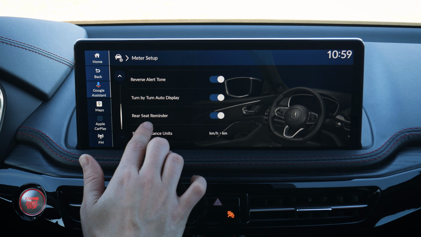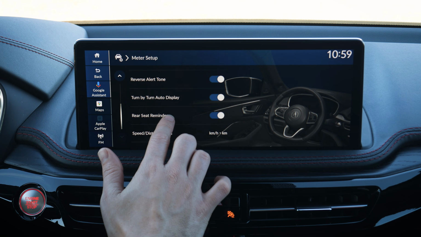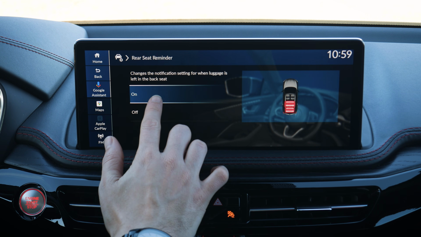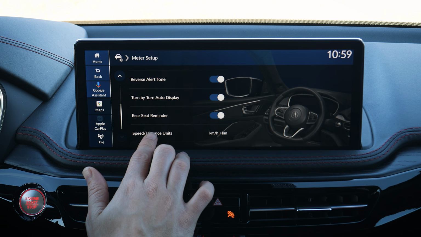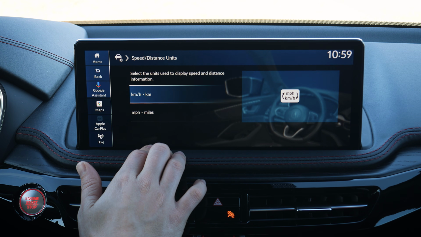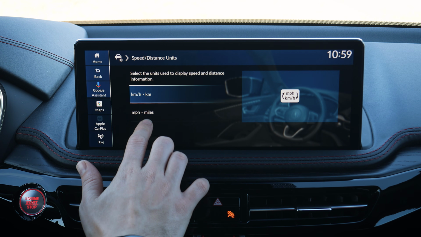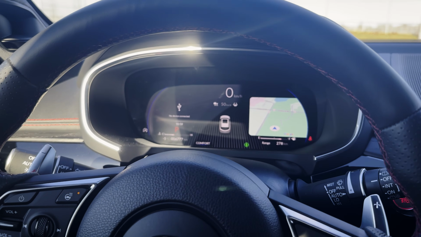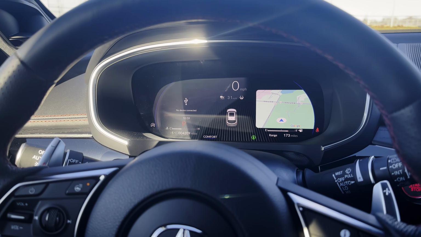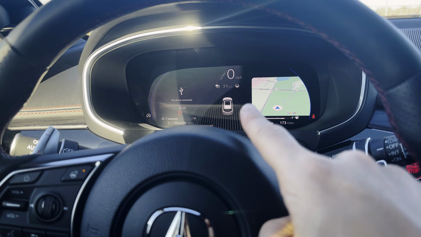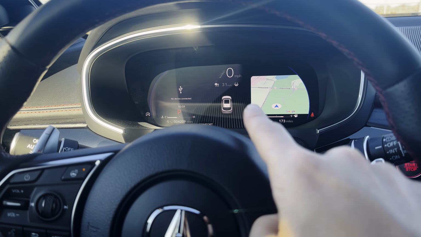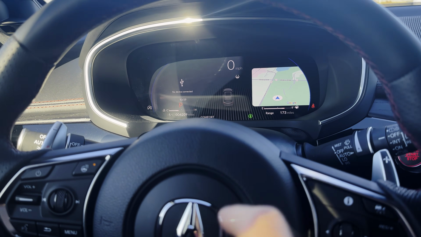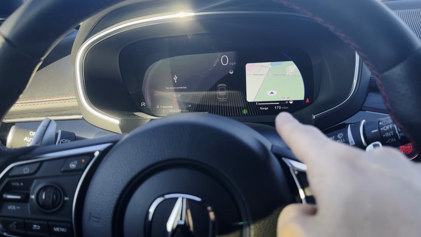And the other ones here, you've got your rear seat reminders. So when you go to turn the vehicle off, it's going to remind you to check the back seats just to make sure you haven't forgotten somebody back there. And then your distance units as well. So you want to be in either miles or kilometers. Because we've got this big, beautiful digital cluster screen, as we change it, it's going to change it for everything. So your current speed, along with your adaptive cruise control speed, if you have that set up, and then your current mileage along the very bottom.